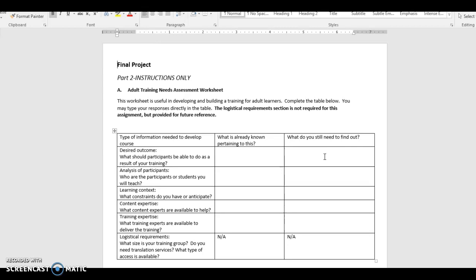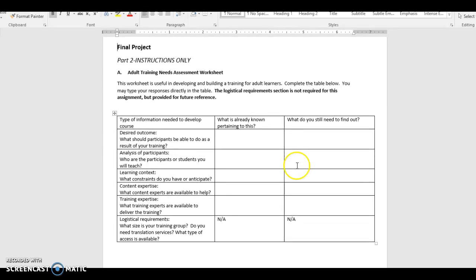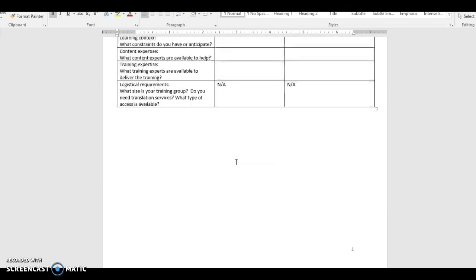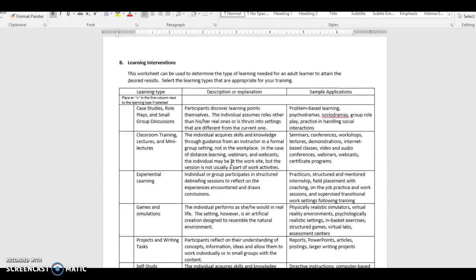Again, this final project is a little bit disjointed because we just really don't have time to do the full project. So this should be self-explanatory. This is just the instructions on this sheet here. You won't fill it in here. You'll just read the instructions. You just complete this table below based on your expertise and your knowledge. Here you identify which of these learning types you will use in your training.